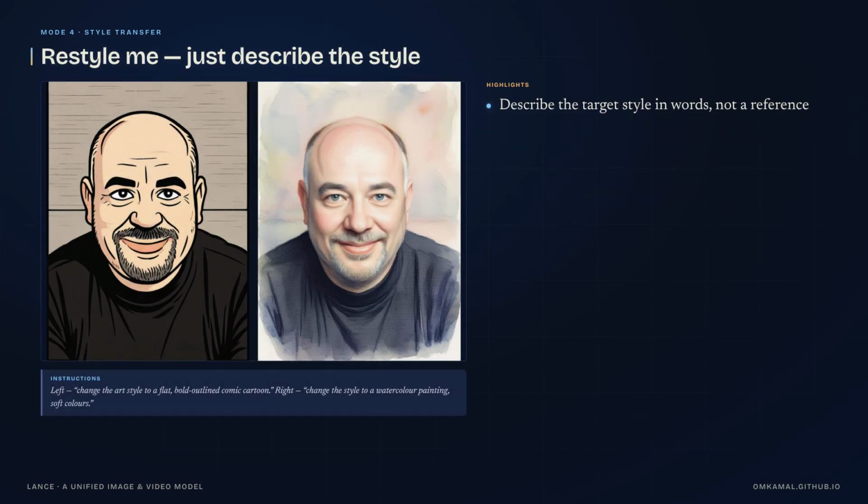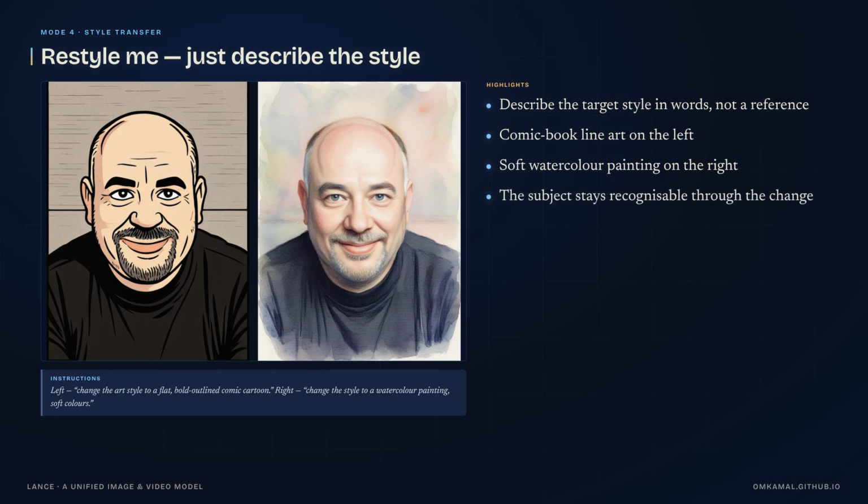Fourth, style transfer. And here's a useful lesson. The trick is to describe the style you want in words, rather than handing the model a style image to copy. When I simply said make it a flat comic cartoon, I got the clean line art on the left. When I said watercolor painting, I got the soft, dreamy version on the right. In both cases, the person stays recognizable, while the medium changes completely. Describing the style in text is the reliable path. Feeding it a reference picture of a style is the one thing that doesn't work, which I'll come back to at the end.